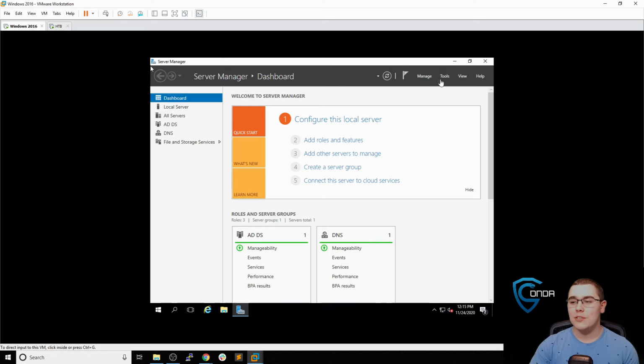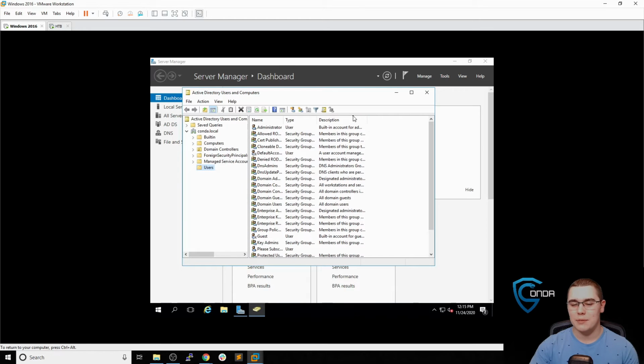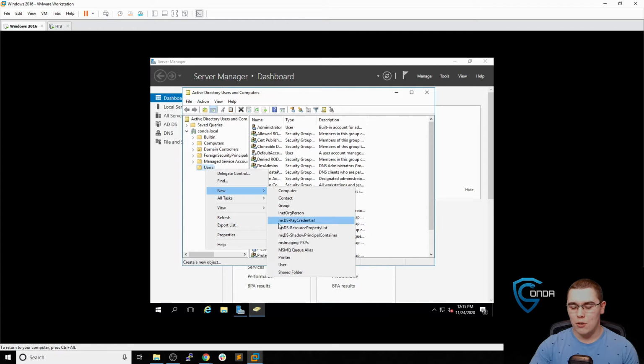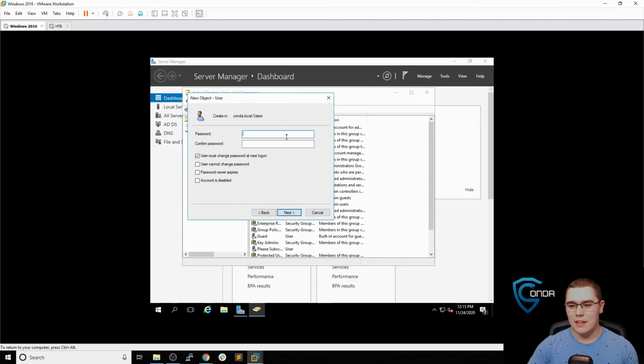Now, the first thing that we need to do is add a new user. So we'll go over to Tools and go to Active Directory Users and Computers. Now, let's add a new user. We'll right click here, click on New and go over to User. Awesome. So let's just create a John Smith, user logon name, we'll just say JSmith, and that should be fine. Now let's set an easy to remember password. I'm just going to do Password123.